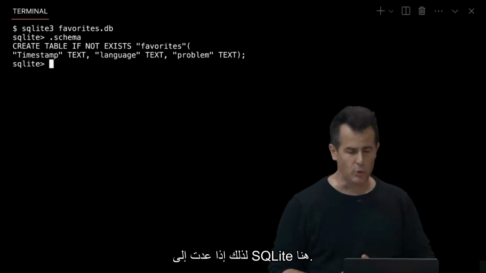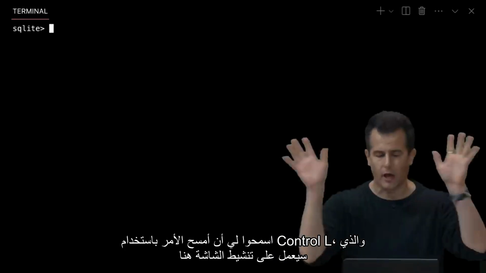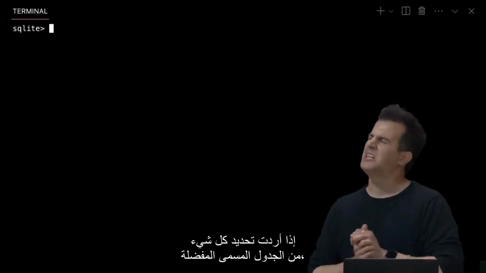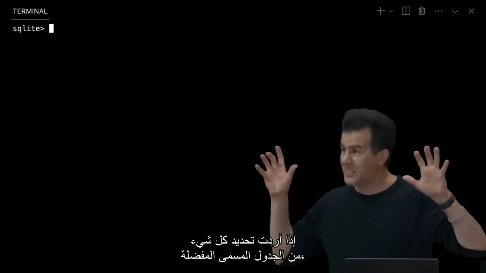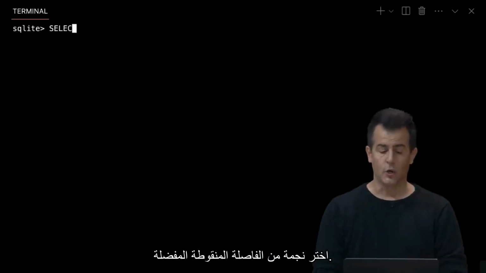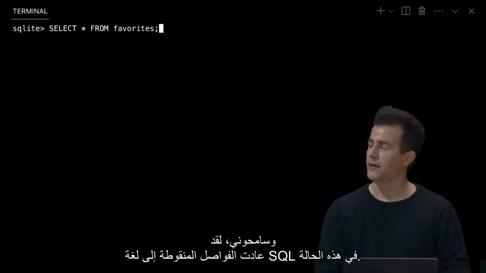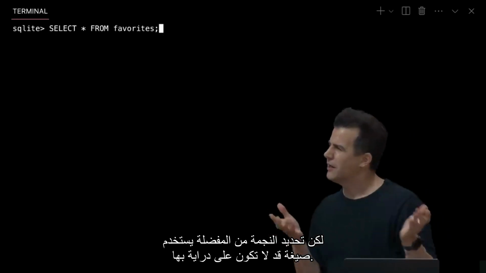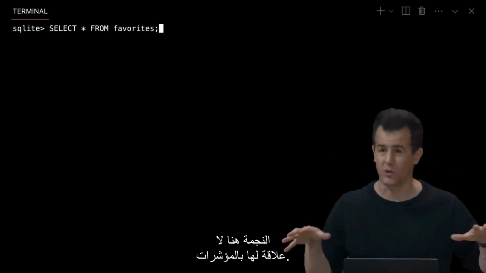So if I go back to SQLite here, let me just clear with Control-L, which will just freshen up the screen here so we can focus on what's new. If I want to select everything from the table called favorites, here's what I can do. SELECT * FROM favorites; semicolon. And do forgive me, semicolons are back for SQL in this case. But SELECT * FROM favorites uses a syntax you might not be familiar with. Star here has nothing to do with pointers.